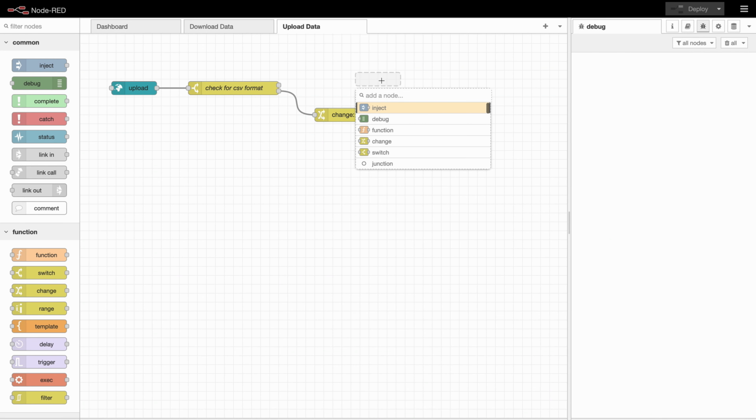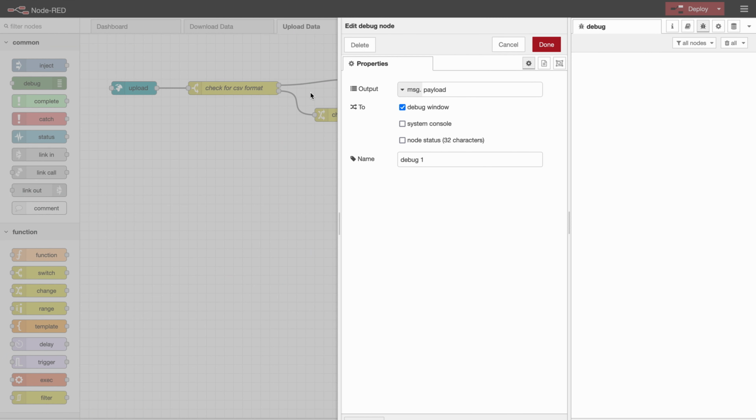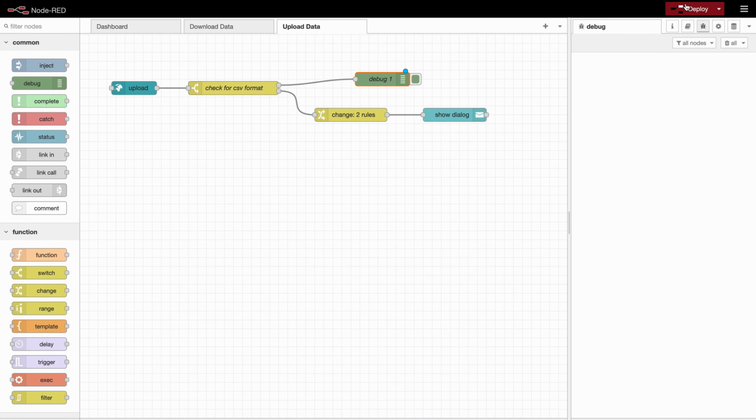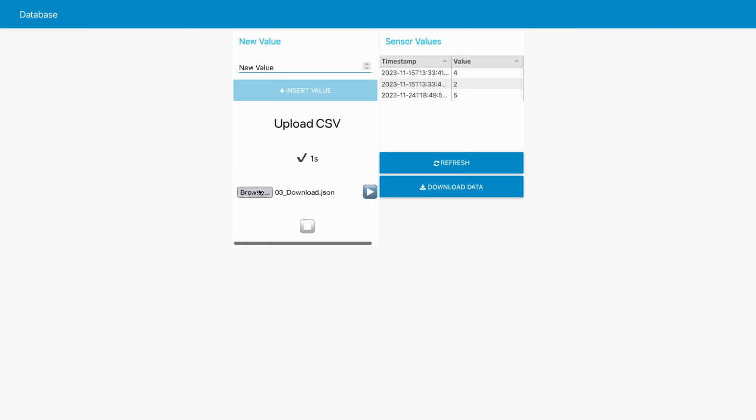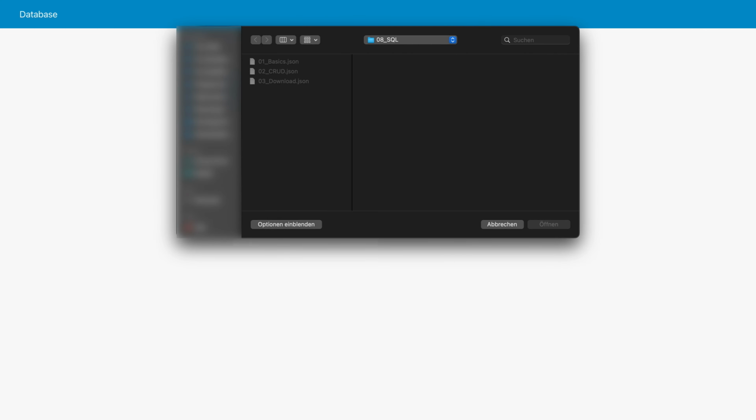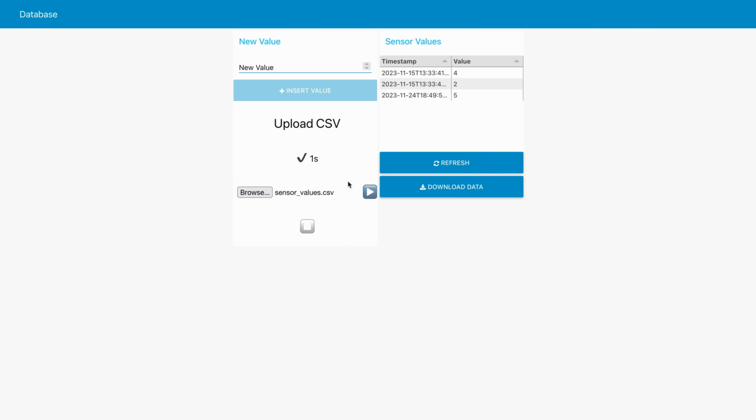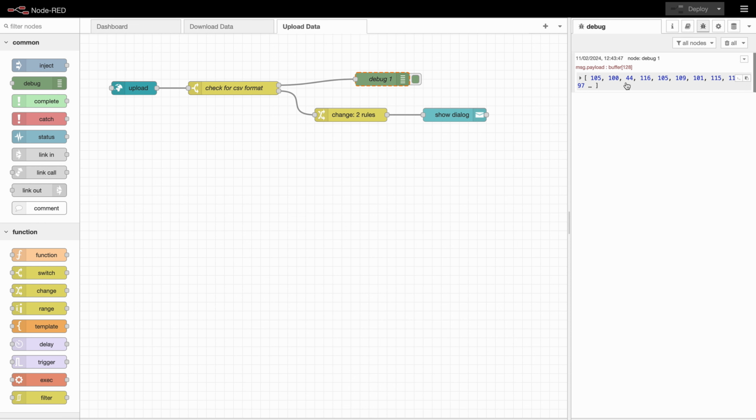So next we have to handle the correct path. So I'll use a debug here again to see what happens. Okay, so we'll just use the payload. As we saw before, the file content is in the payload. And I'll select the correct file again. And now I can press on the arrow button. And now we can see that we get a buffer here. And if you click on the raw sign, you can see that we actually get the string representation.